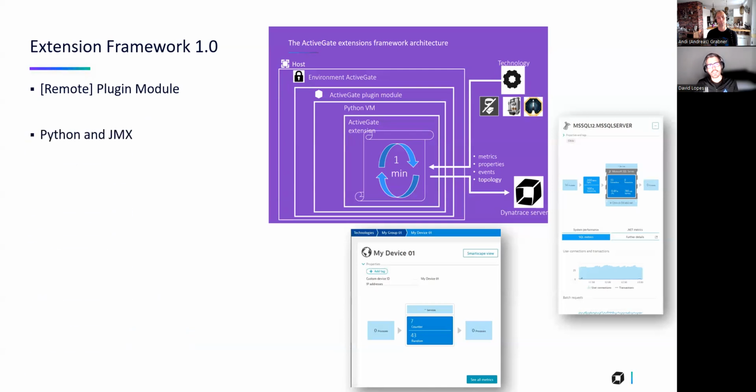It only supported Python and JMX. So you could write Python extensions or JMX, Java Management Extensions. And there's also an observability clinic about these JMX extensions in 2.0. Those were the only two options we had with the previous extension framework. Dynatrace provided a tool called the Plugin SDK, which was a Python library and a Python CLI, which you would use to develop these extensions.